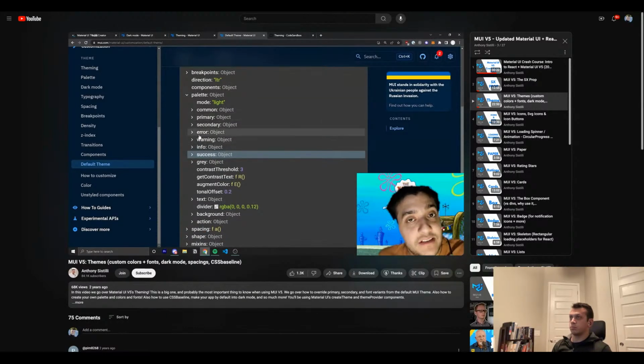You can edit all of these through the theme and allow all your components that use secondary or primary colors to pretty much be whatever color you set.